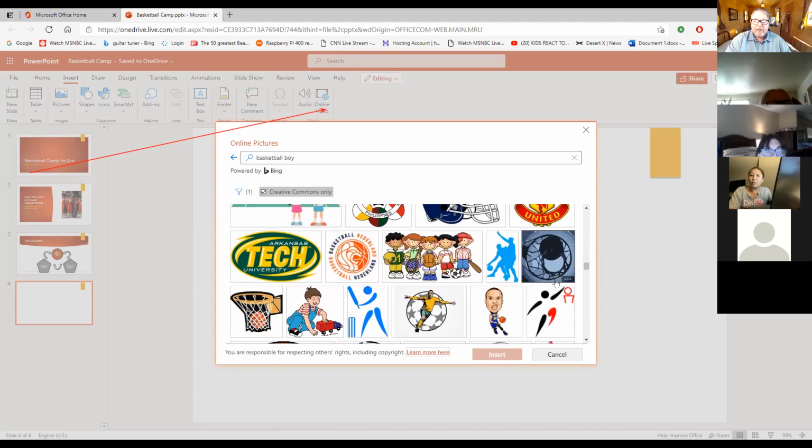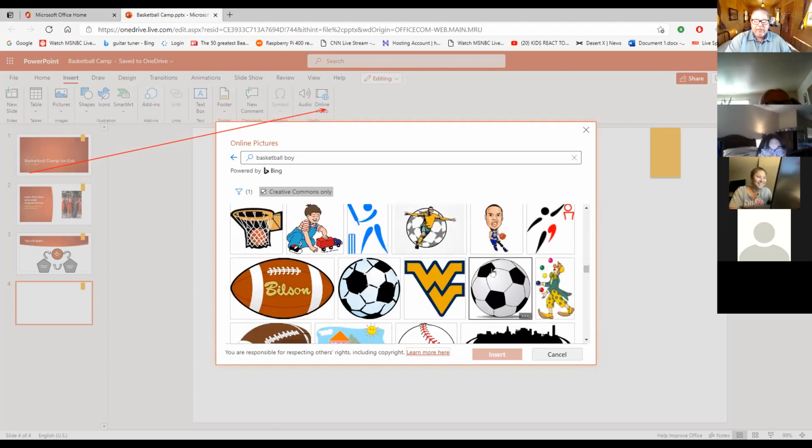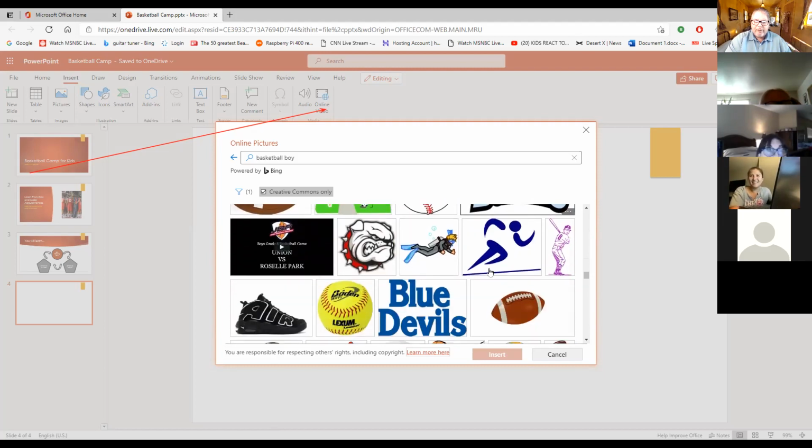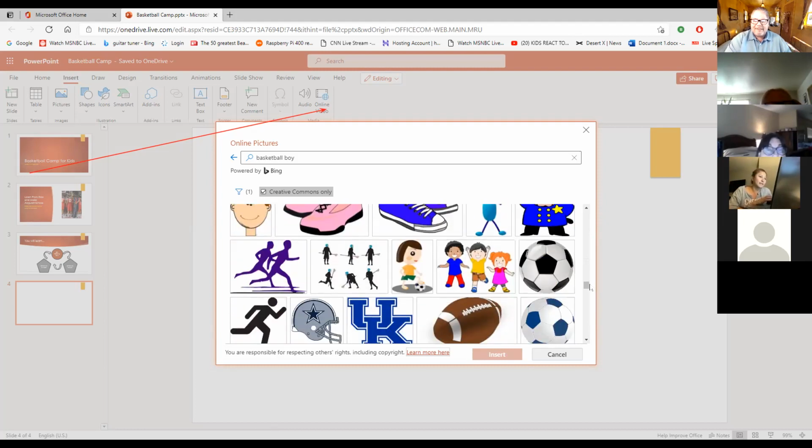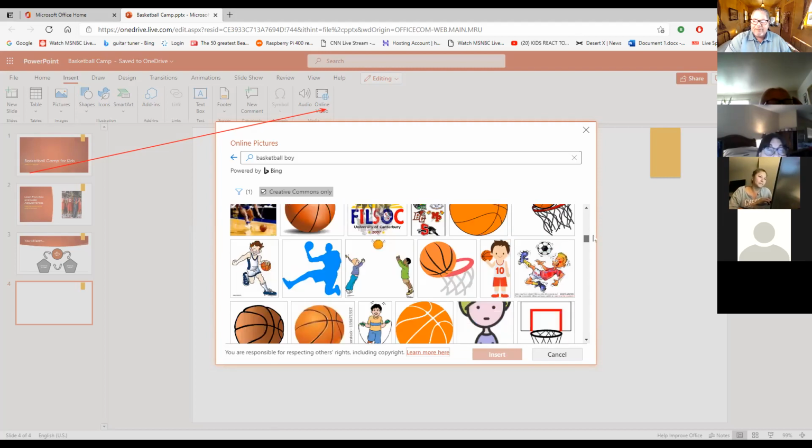How about 3 little boys? No, it doesn't matter if it's more than one boy. Okay. That looks like a camp. Thomas is playing basketball because remember, we're doing a presentation for basketball.